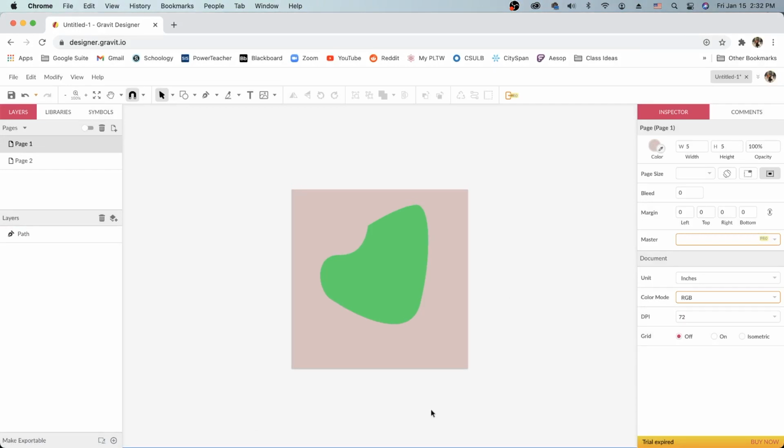So what I want you guys to do is just play around in Gravit Designer. Notice all the different things you can do, from changing colors to making shapes, and get yourself used to some of the controls.